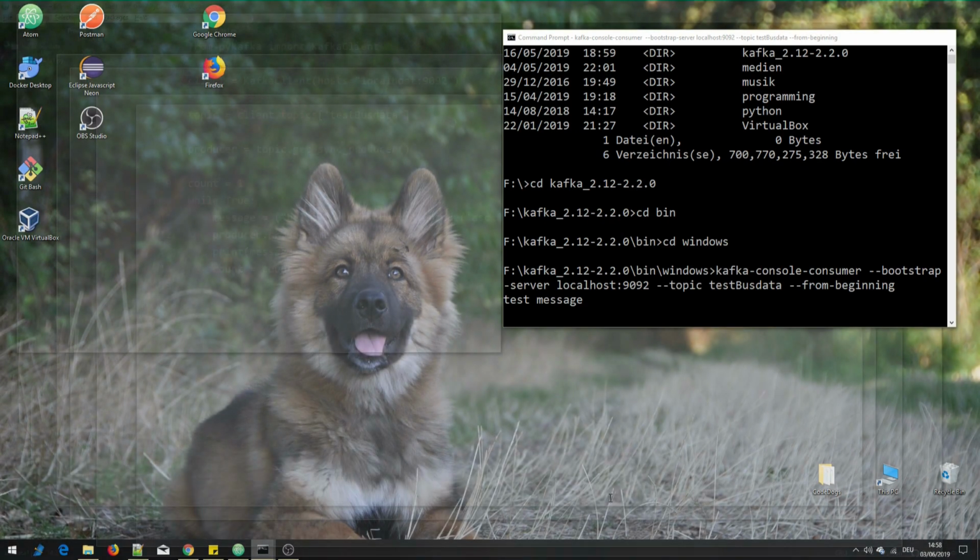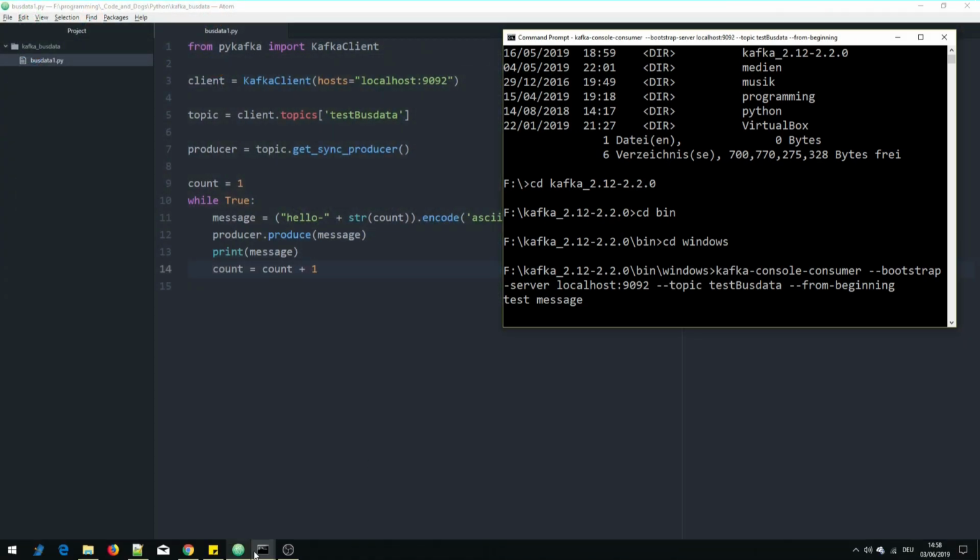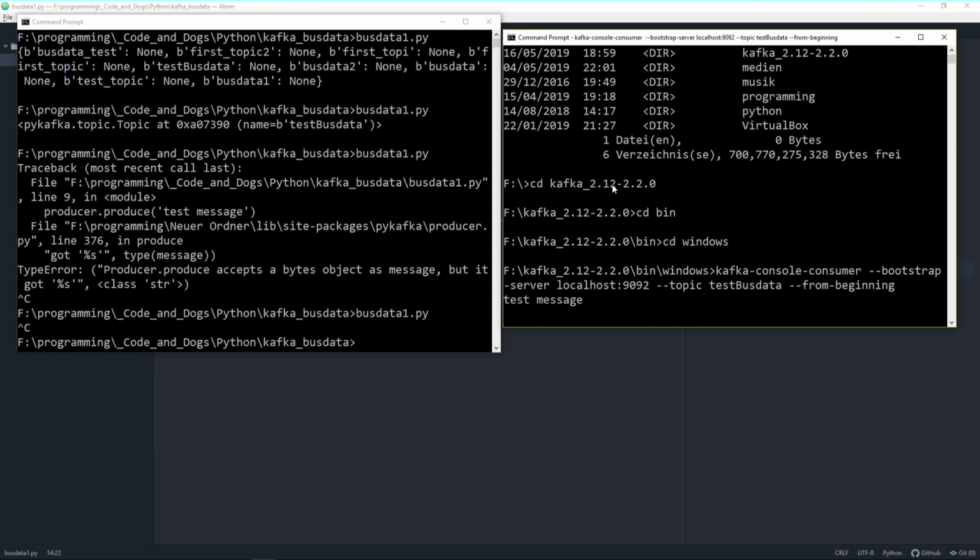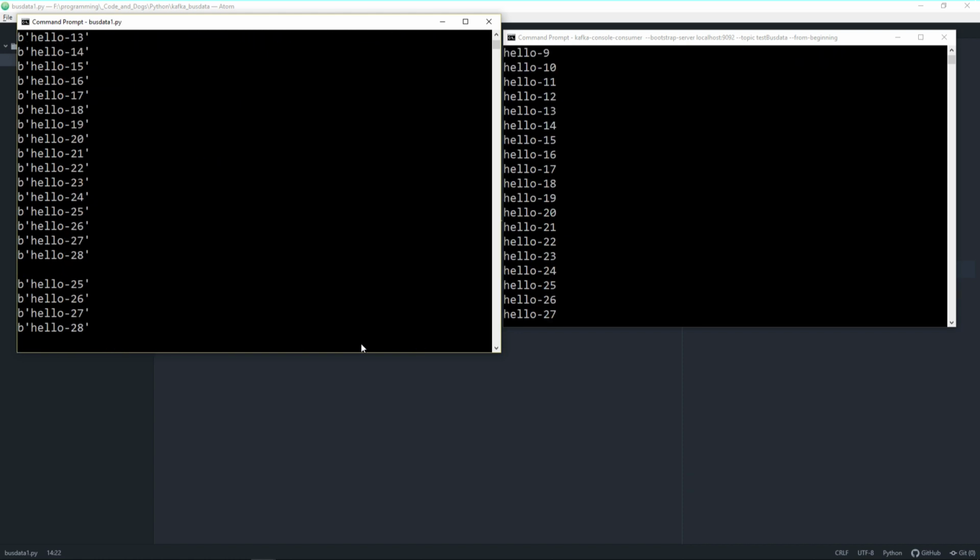So let's have a look at our consumer on the right and restart our producer on the left. And you see on the left, it gets printed out as bytes, and on the right, on the Kafka consumer, you see it as string messages.